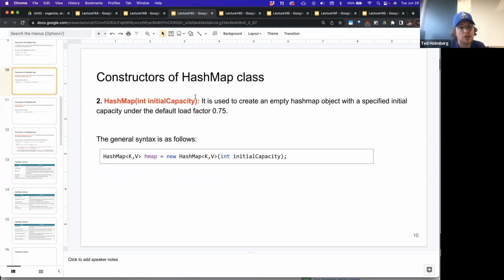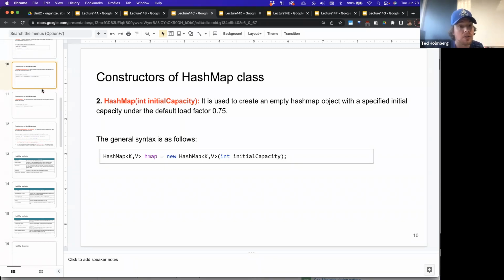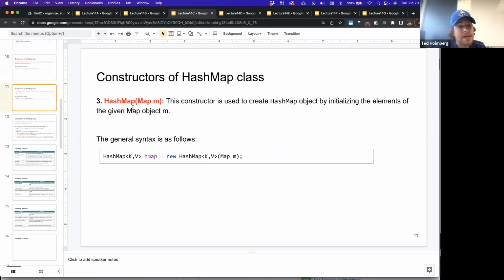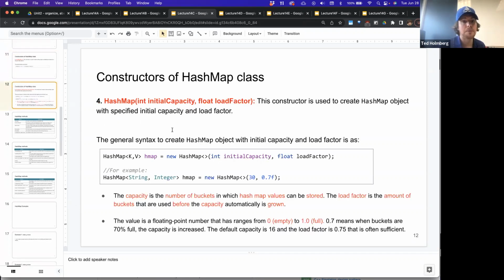We have a constructor where we can pass in an integer value, which would define the initial capacity. It would still be an empty HashMap, but you can create a larger or smaller initial capacity. We can also have a constructor where we pass in another map type to create a HashMap object by initializing the elements of the given map object. And we also have a constructor with two parameters. One is the initial capacity, the other is the load factor.